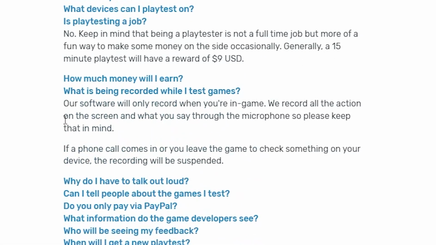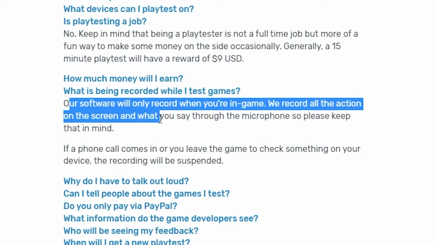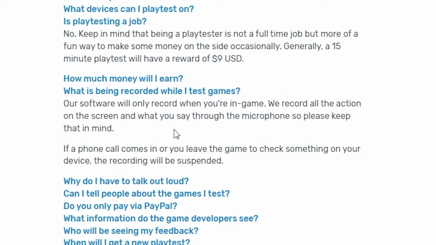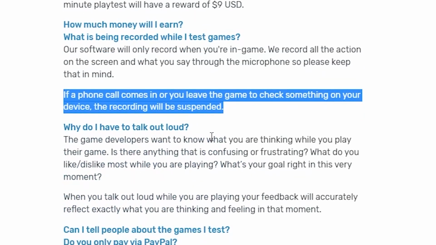So what is being recorded while you test games? Our software will only record you while you're in game. We record all the action on the screen and what you say through the microphone, so keep that in mind. So if any of you guys rage, maybe you will want to dial down the raging a little bit while you are testing these games. If a phone call comes on or you leave the game to check something on your device, the recording will be suspended.